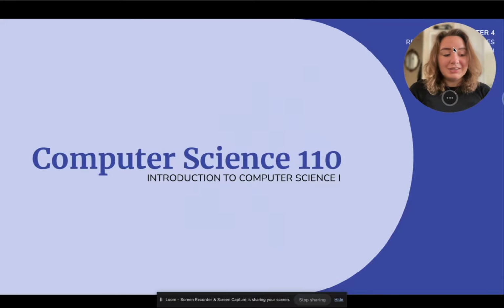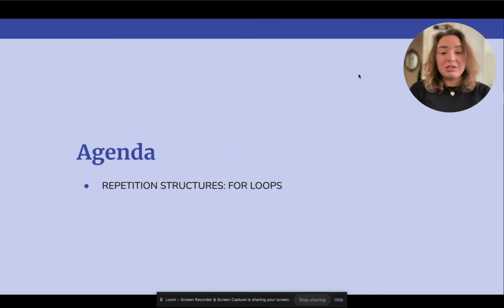Hi, class. So today I want to talk to you about a new topic in Python, and that topic is repetition structures. We're going to start off talking about repetition structures with the first of two different kinds of repetition structures. The first is called for loops.